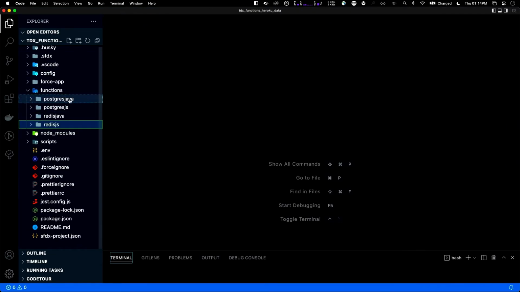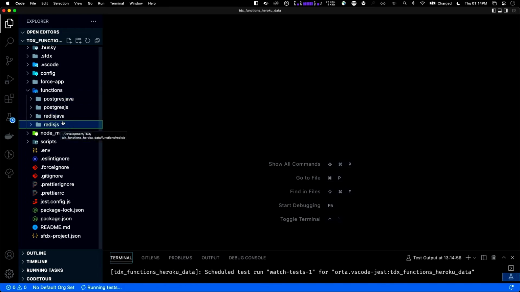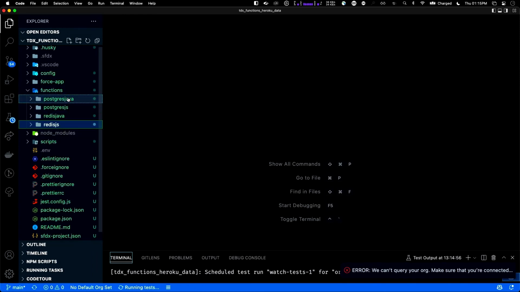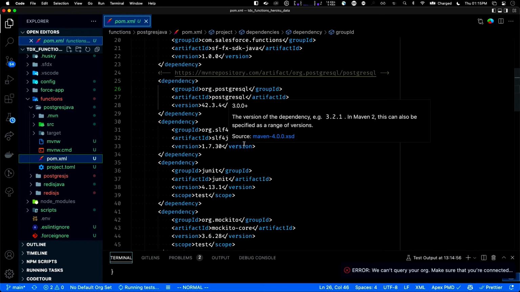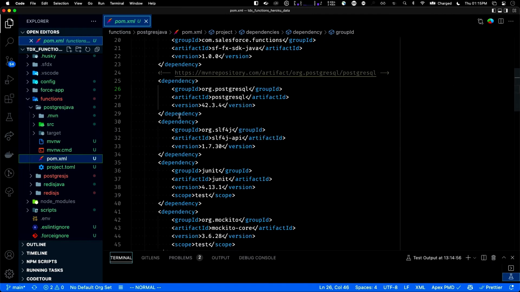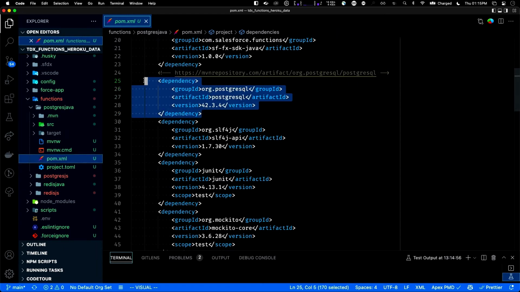So I have 4 different functions here. One is using Postgres in Java, the other one is using Postgres in JavaScript. And the 2 other functions, one is using Redis in Java and the other is using Redis in JavaScript. So for Java, if you want to use the drivers, make sure you add those to your POM XML file as a dependency. Our Java functions use Maven to fetch the dependencies from the internet when the function is being built on the deployment process. So here I'm specifying the PostgreSQL driver so it can be fetched when I run the function.